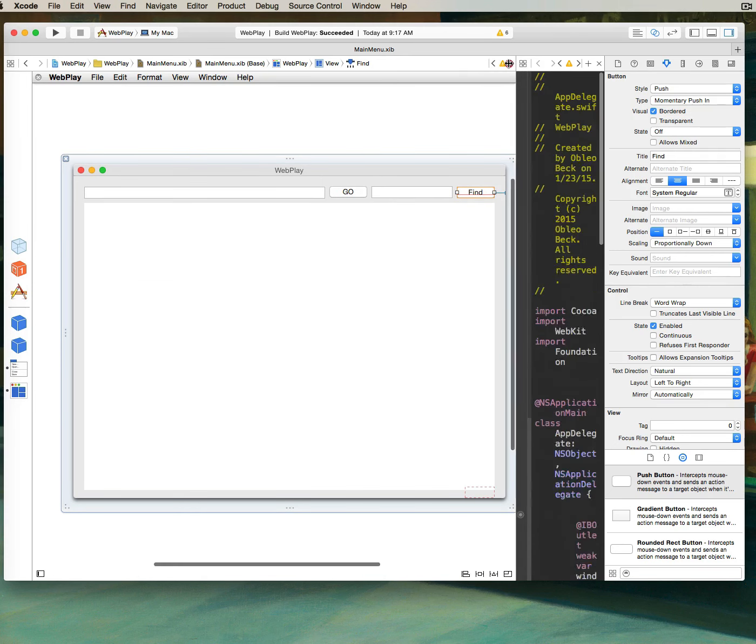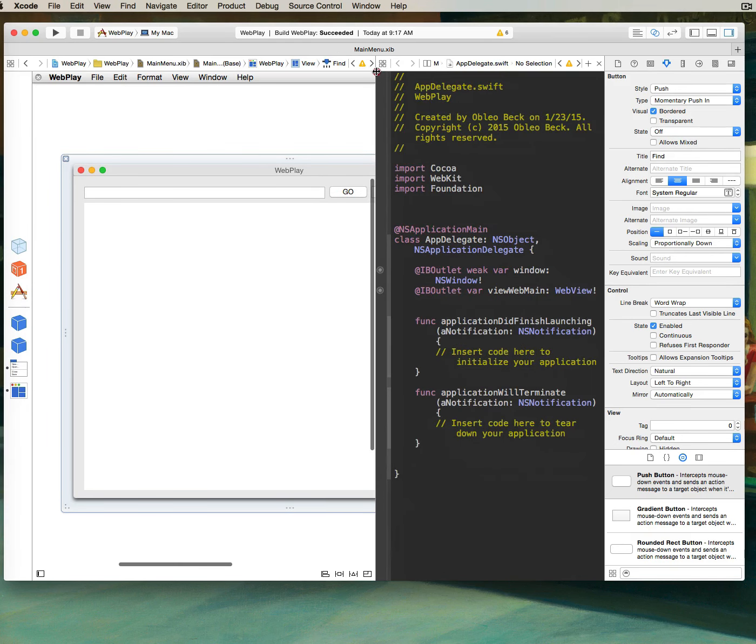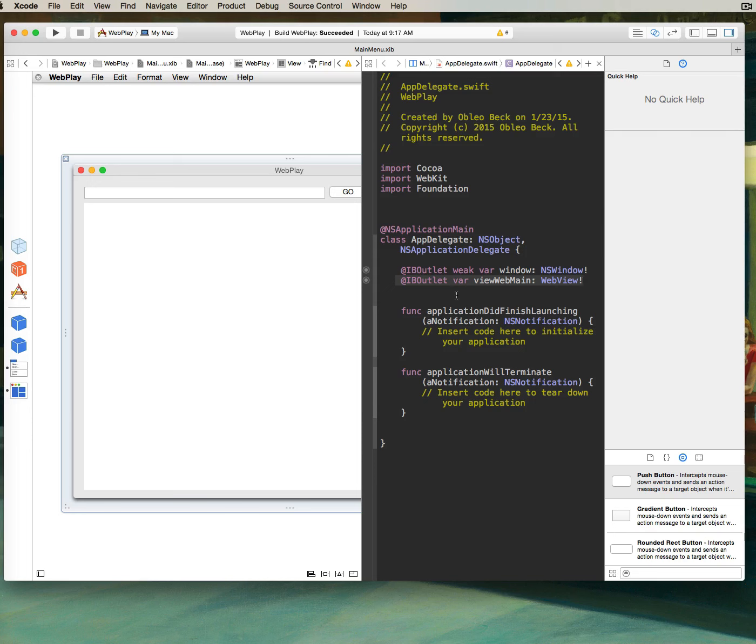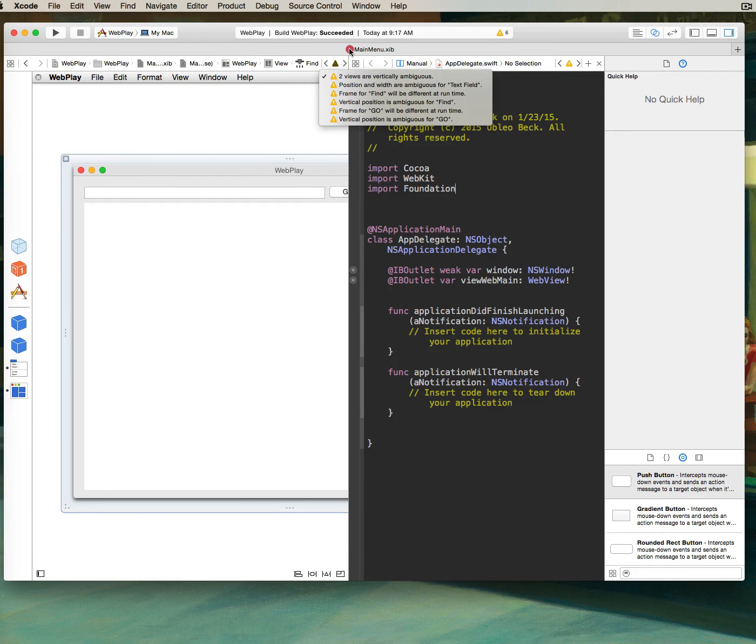So I already hooked up the outlet for the web view. As you can see, it's right here. You do it the same way I showed you before. The thing you'll notice is it's not a weak variable, it's a strong variable. And we also have to import WebKit, and we're also going to be needing Foundation. So you have to actually type this in, import WebKit, import Foundation at the top of your code field.